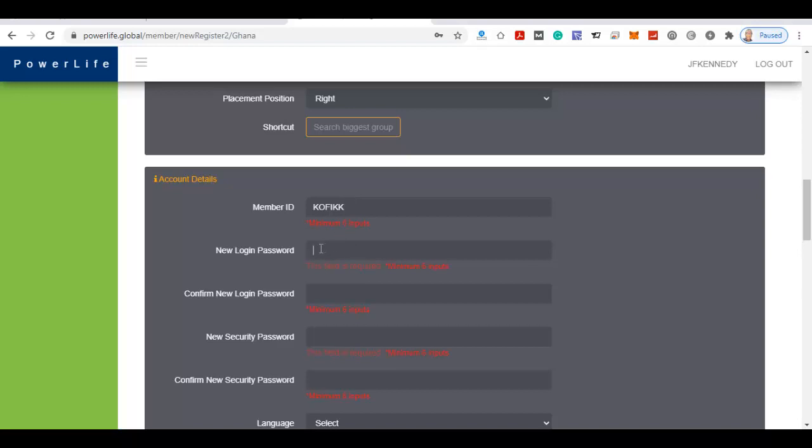The passwords are two. You have the login password, and you repeat it. Each password must be at least 6 characters, minimum 6 characters. It can be a mixture of letters, that's alphabets, and numbers, whichever you want or the person wants. So make sure you write it down so that the person doesn't forget, or you don't forget.